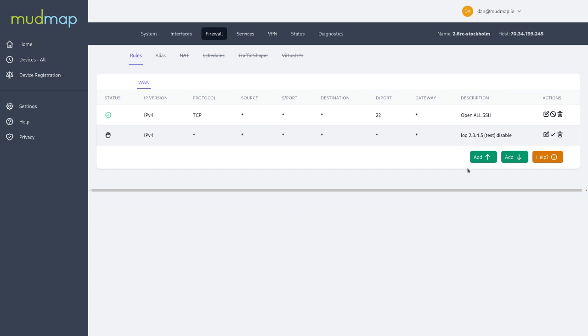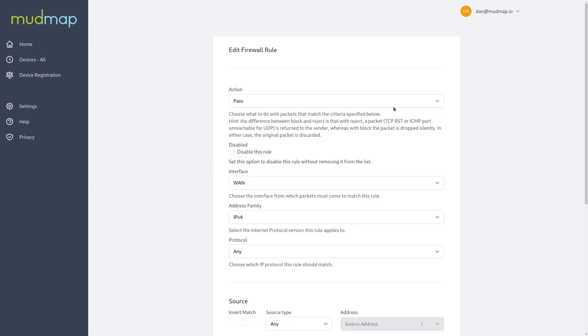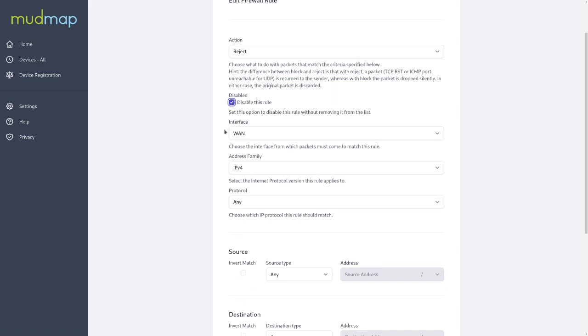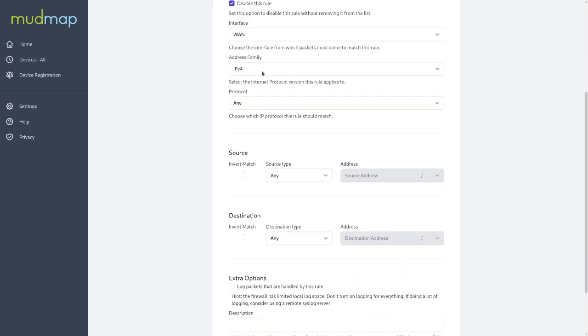Now, if we want to add, we have 2 options. We can add to the top or to the bottom. Rule order is very important in pfSense. I'm just going to add it to the bottom and demonstrate how this works. We hit that. I'm going to reject just so you can see the difference, and I'll disable it. Now, we have options in each one of these. We only have the WAN interface.